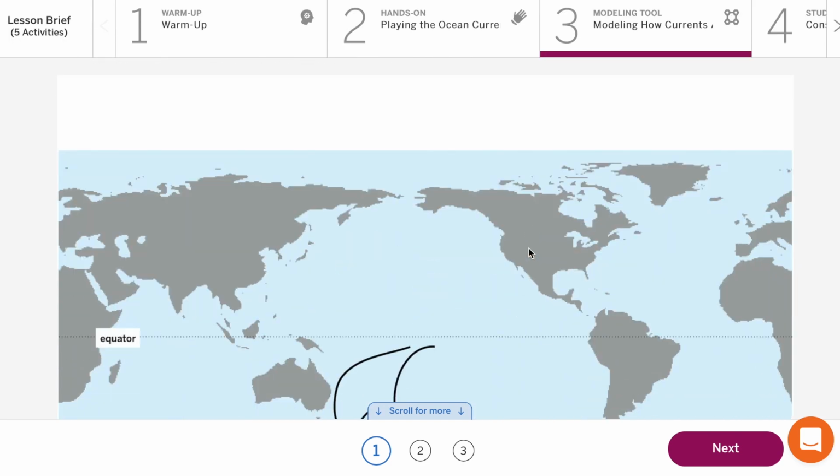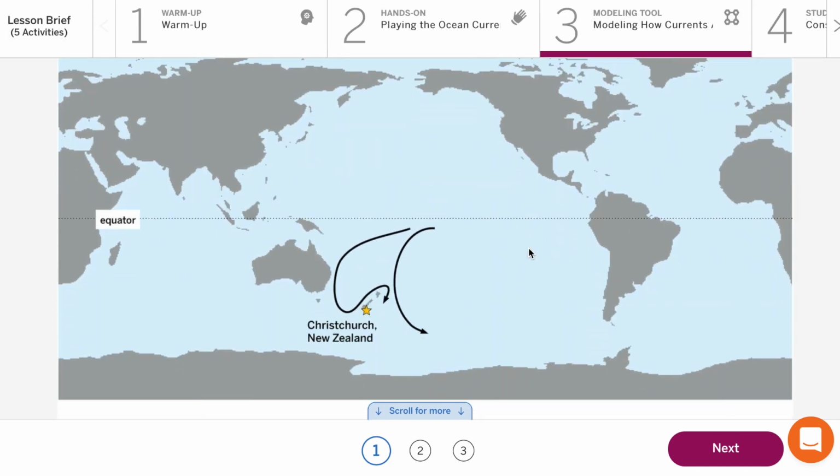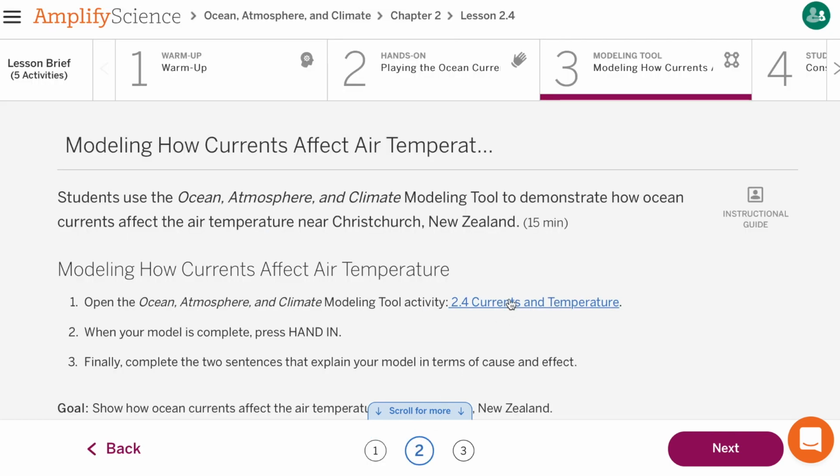If you look down here, we're going to take the first current, the one that starts at the equator and comes down past Christchurch, New Zealand. Now if we think about that, it starts near the equator. What kind of energy is that going to be carrying? Well, we're going to show that in our own model. Click on the small 2 and then go to the 2.4 that's underlined in blue.